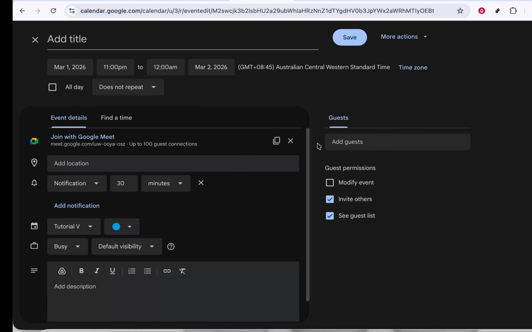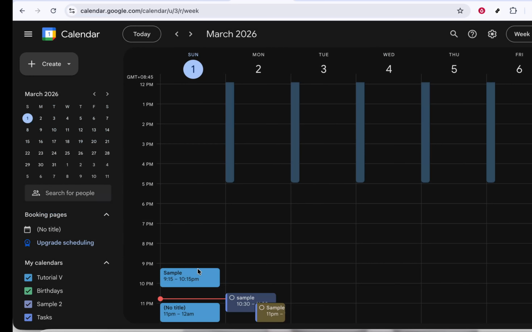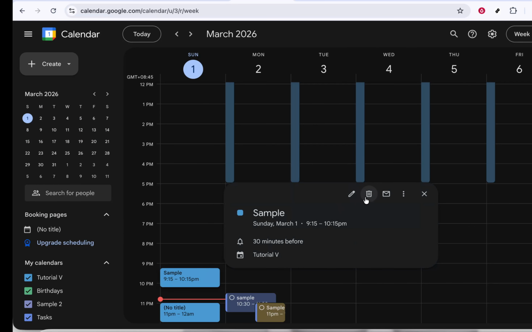On the event details page, you can adjust the title, date, start and end time, and whether it repeats. You can also change the location, add a description, or modify notifications so you get reminders at the right time. If this is a recurring event, pay attention to any prompt asking whether you want to edit just this one event or the entire series.